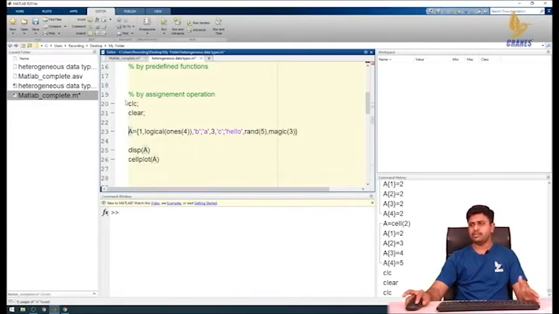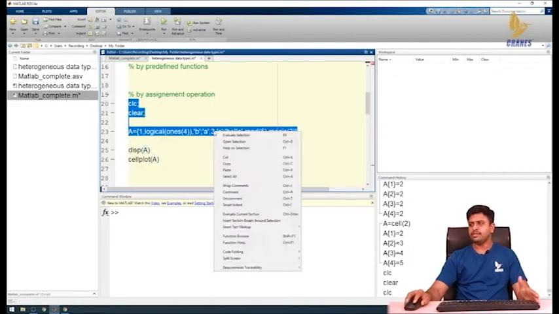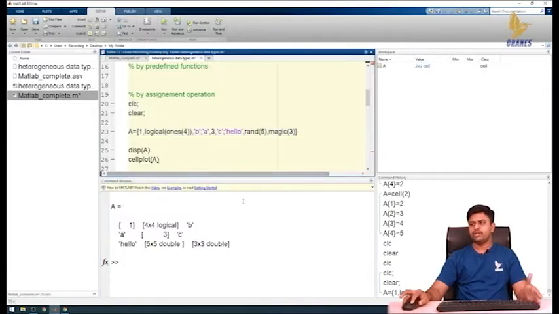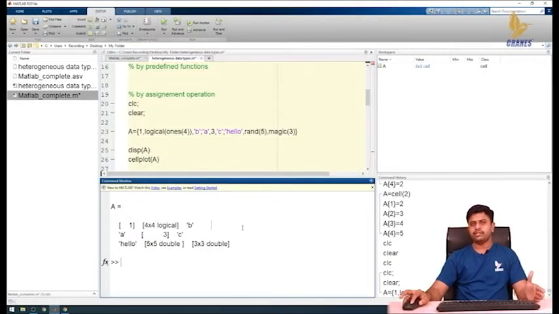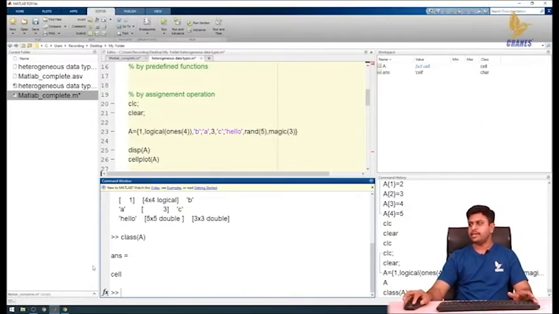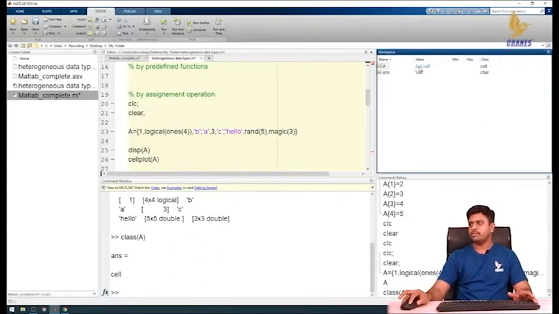Let me run this. If I evaluate this, you can see here in the command window, we have created an array of cells of size 3 cross 3. Let me check that. If I type class of A, it is a cell data type, and you can see in the workspace the size of this cell data type A which has been created is 3 cross 3 cell. So we have 3 cross 3 cells and each cell has a different data type.